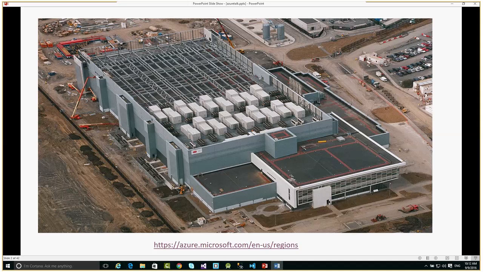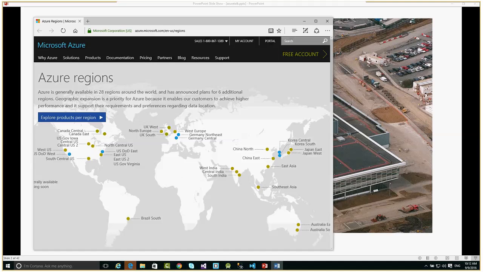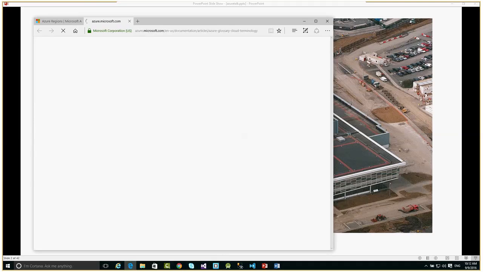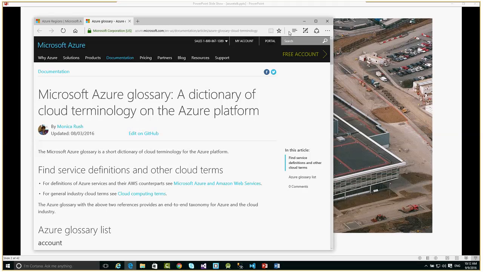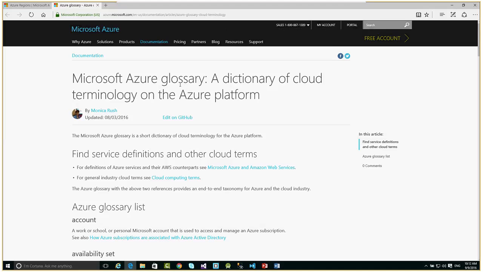Let's see. Actually, I have a whole bunch of links here. So, for example, this is the regions around the world where Azure has their data centers. There's quite a few of them. And this is a web page on MSDN that talks about the vocabulary. So this is a glossary.